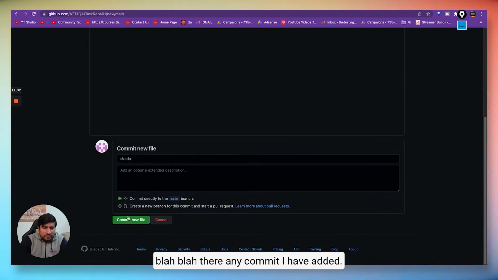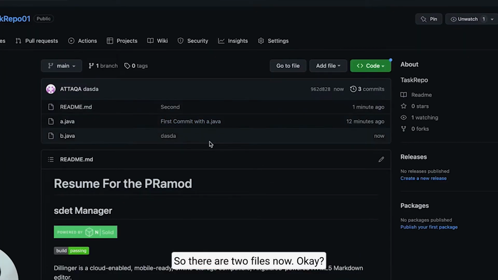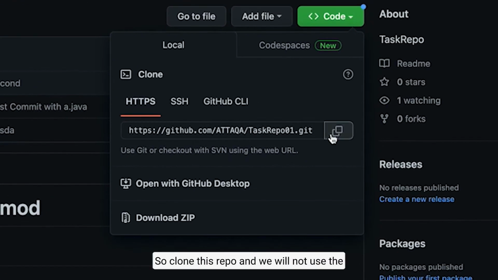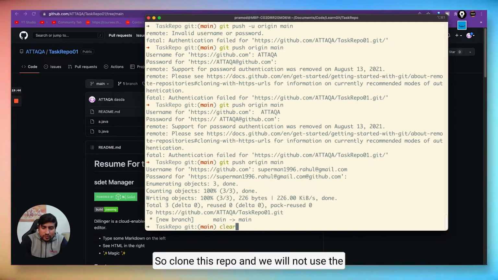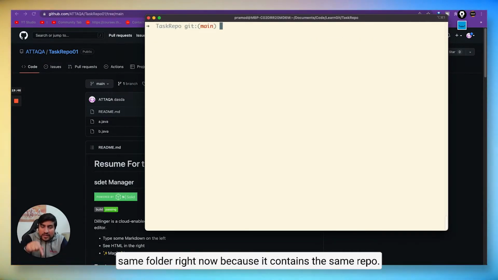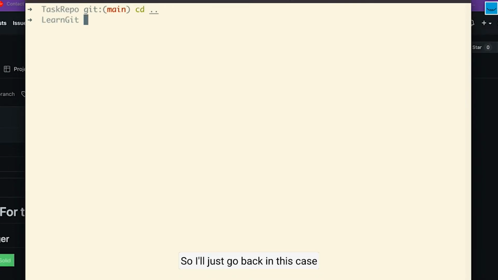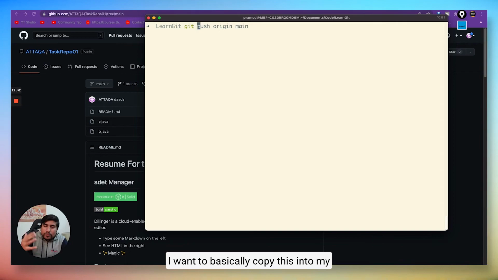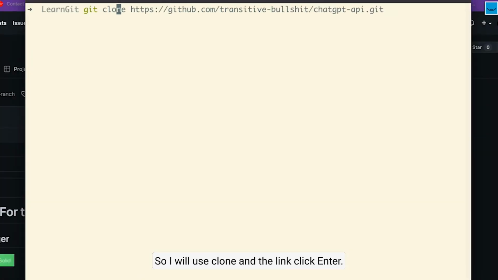Any commit I have added, right? So there are two files now. Okay, so clone this repo, and we will not use the same folder right now because it contains the same repo. So I'll just go back in this case here, and I'm going to clone this repo. I want to basically copy this into my local so that I can work, right? So I will use clone and the link.